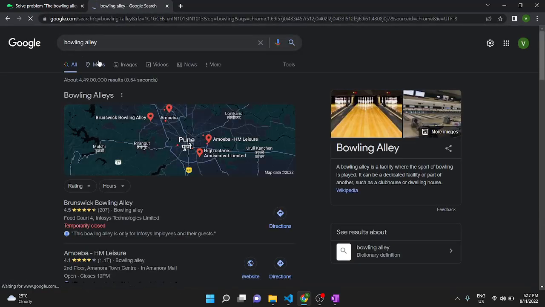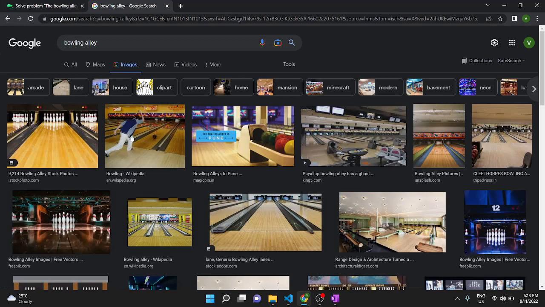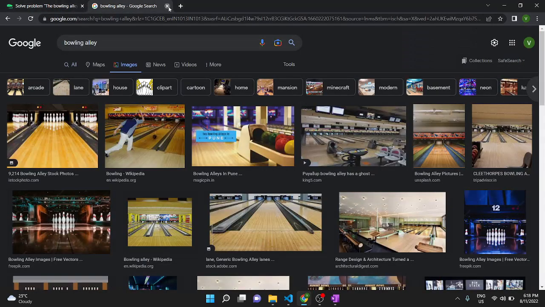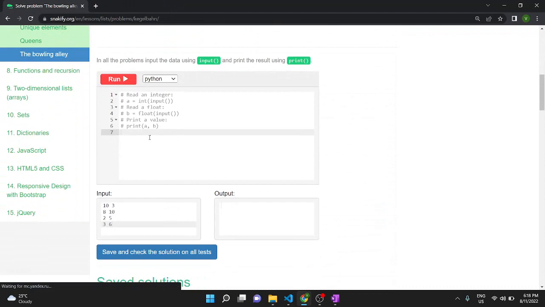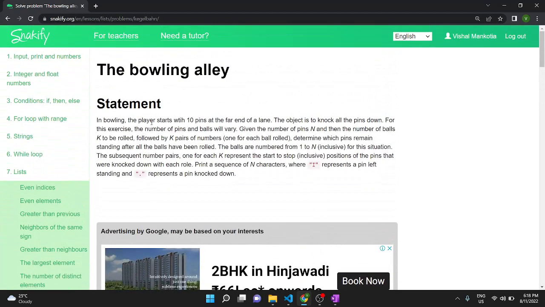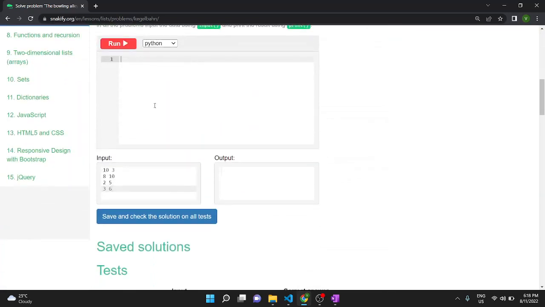So see here, a bowling alley is nothing but a game where we have a ball and we have to knock down the obstacles which are given there with the help of the ball, and we have to knock all the objects which are placed here. This game is known as bowling alley, and we have to see how many objects are not knocked down by our ball. So we have to print it.